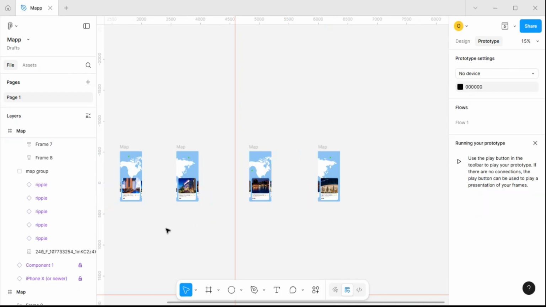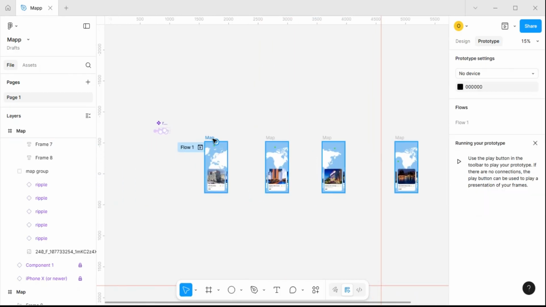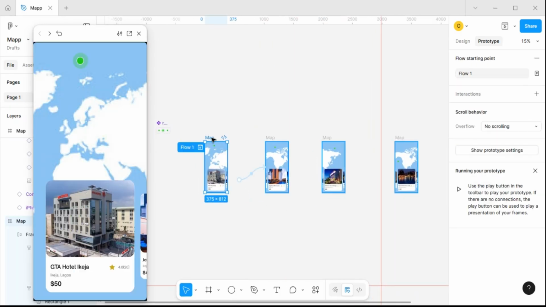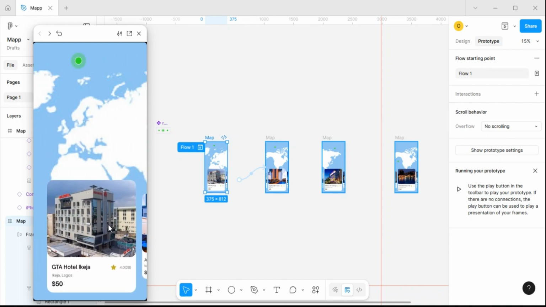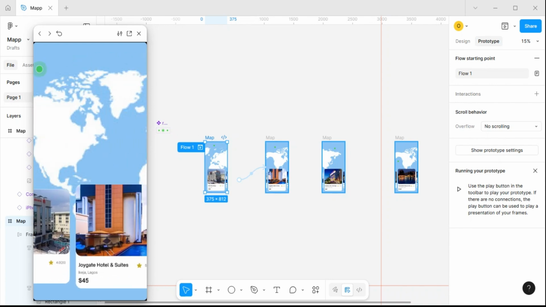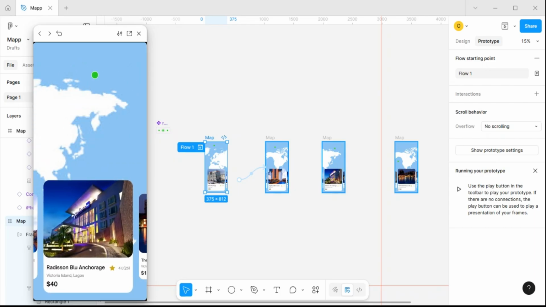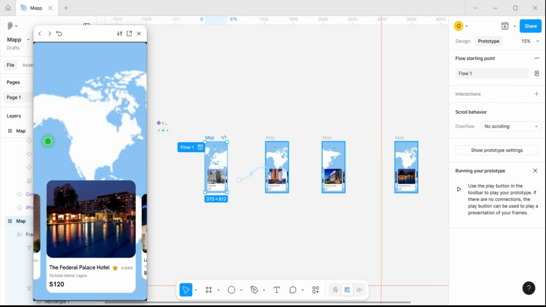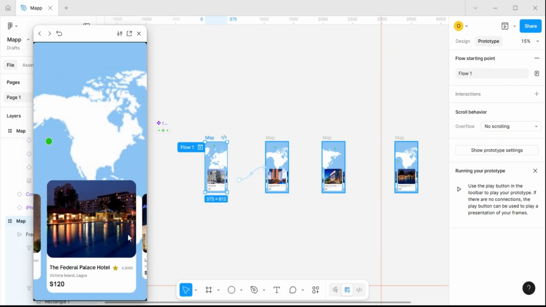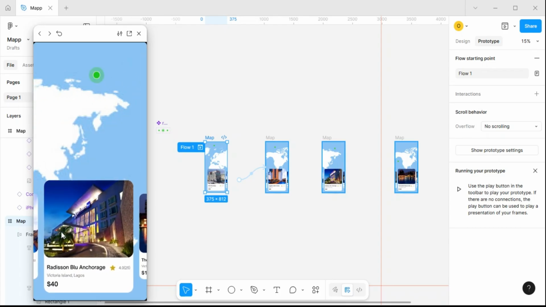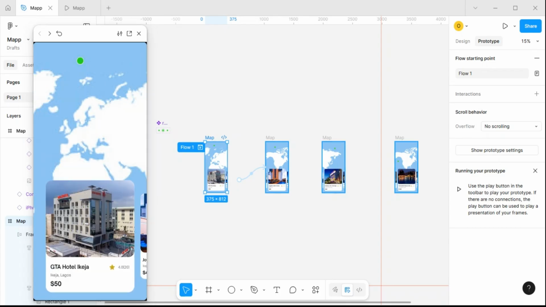So let's preview this prototype. We can use our shift and okay, and it spans just like that. Take it back. So that's how we get it done.